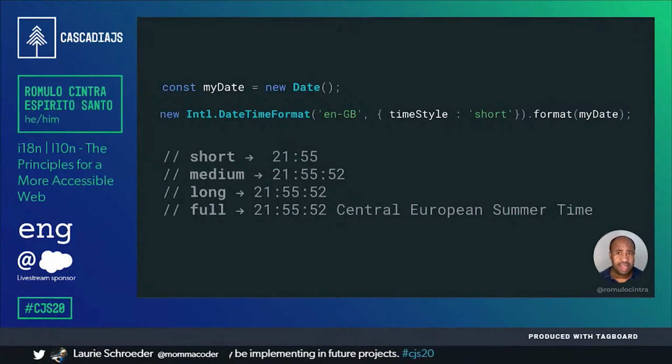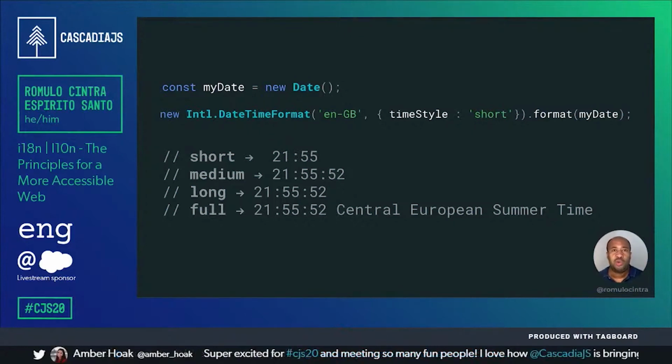For time, it's the same. Here you have a well formatted time depending on the country, completely localized. In our case here in Europe, it's 21:55. In the US it will be 9:55 p.m. and so on. This is cool. This is one line. This is something that you should use to format your dates.